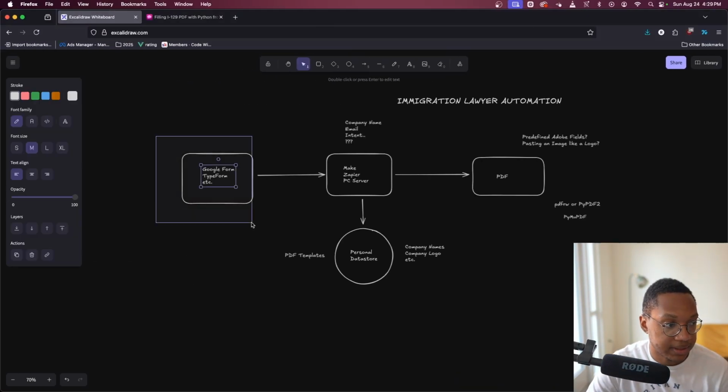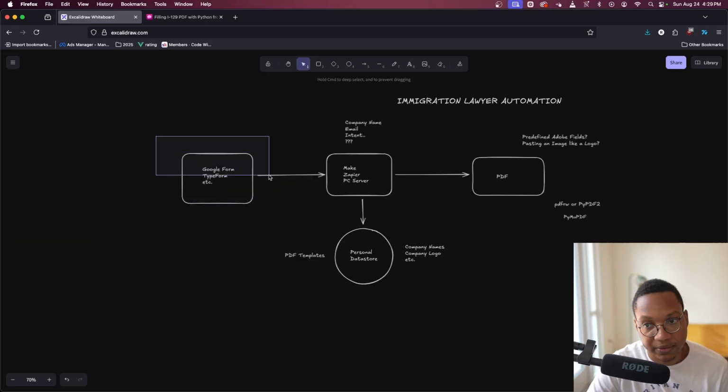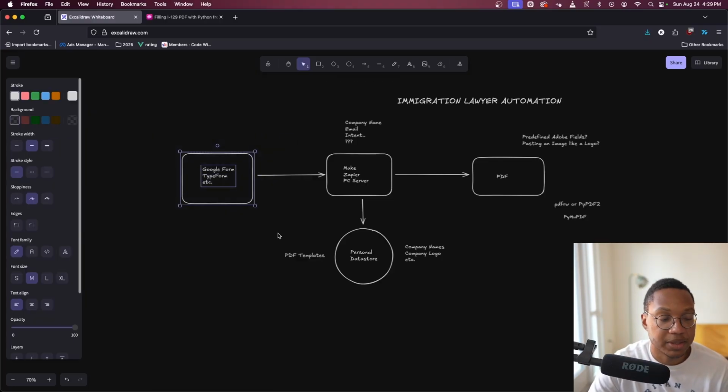Well, we're going to be collecting client information, right? I don't know, through any kind of form, doesn't matter. It could be Google Forms, could be Typeform, could be whatever. We're going to collect their information. Once we do that, we're going to store it.